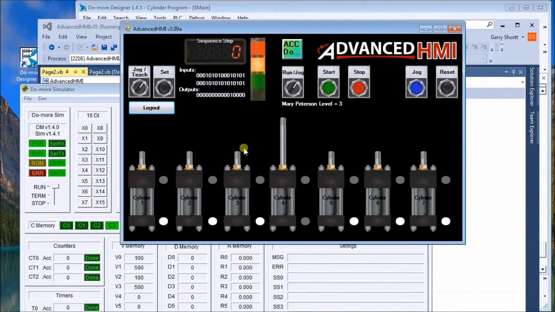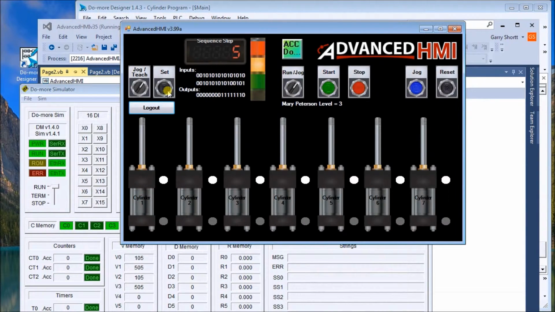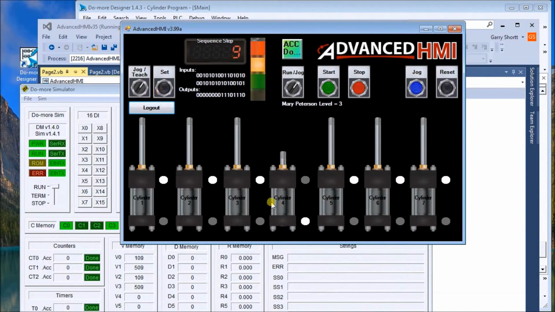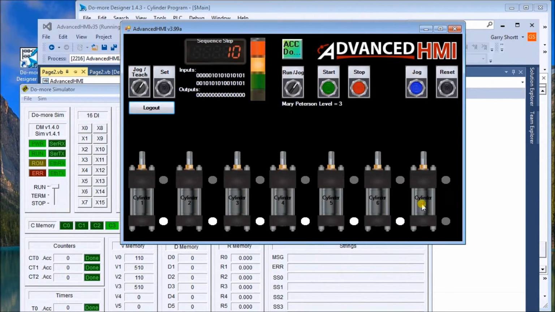So let's go ahead and our first step is going to be 0. And we'll just do a shorter sequence. I'm just putting something random in there. And 10 steps is good. We'll just turn this all off.